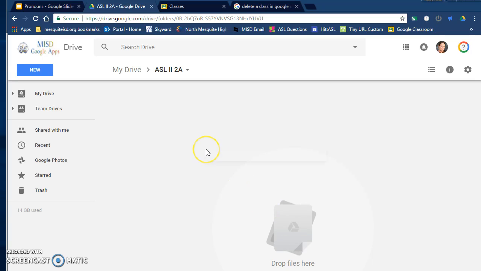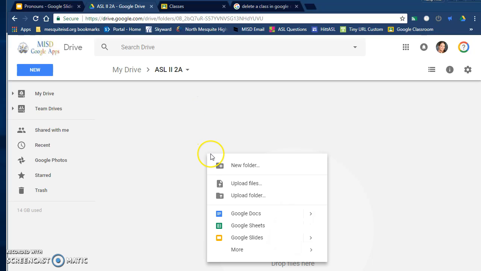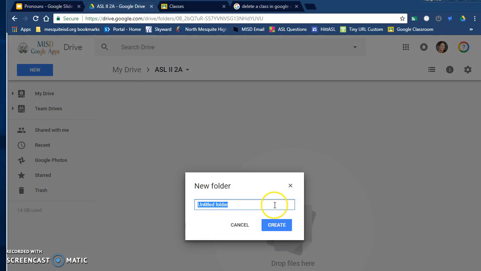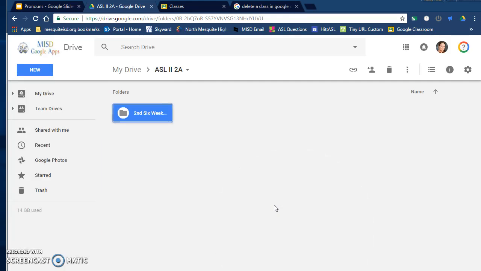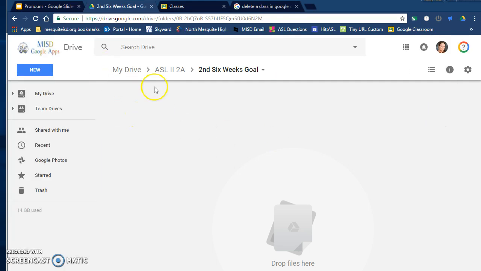In this folder, you can put all of your assignments that you've made so far so that it's in one nice place. Then you're going to make a new folder, okay? Again, right click, new folder, or New, folder. And then in here, we're going to make the second 6 weeks goal. Create. You're going to click in here again. This is where you're going to keep everything. You're going to keep your goals. You're going to keep your 6 weeks reviews and your journal entries.